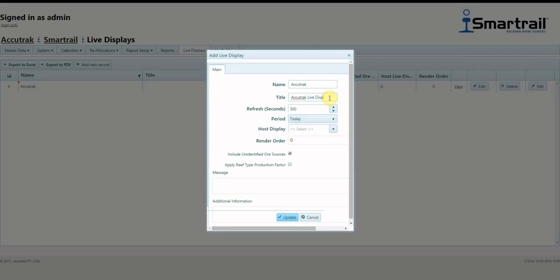And then the refresh seconds means you set after how many seconds you want the live display to refresh, and then the period is which data you want to display, whether you want to display today's data or yesterday's data.